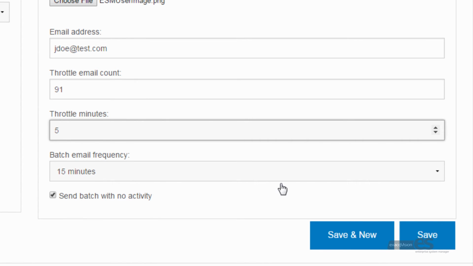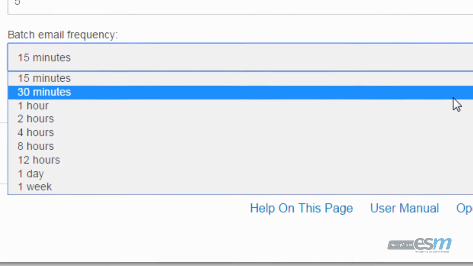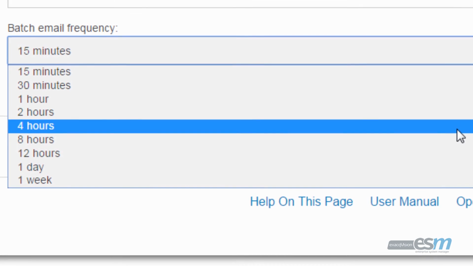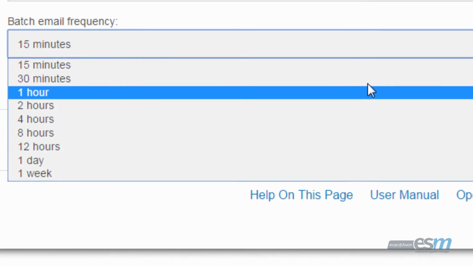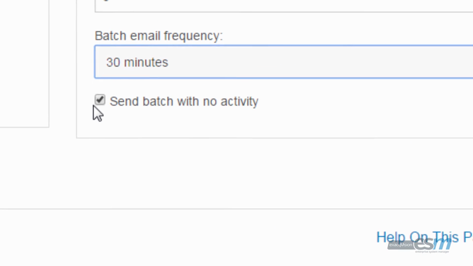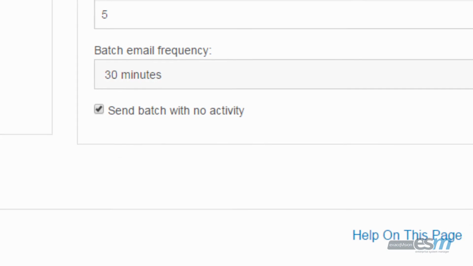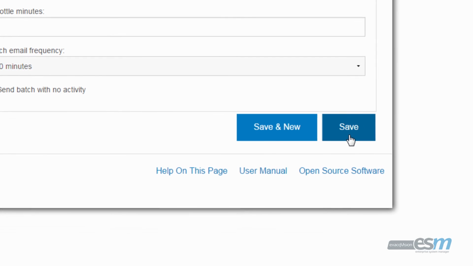Emails can also be batched into a single email message rather than several separate messages. Batch will collect all notifications within the designated frequency into an email message. Batch messages can also be sent regardless of whether or not any event occurs by selecting the Send Batch with No Activity checkbox. Click the Save button to save the new user.